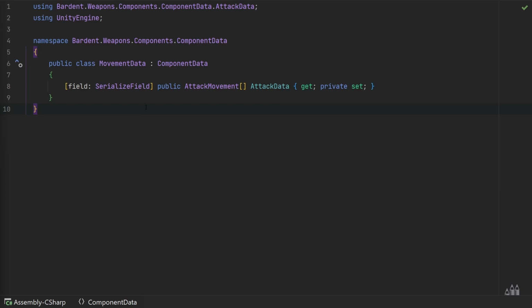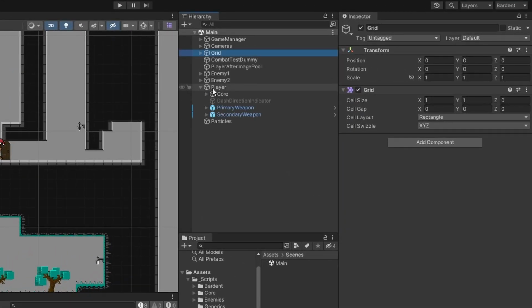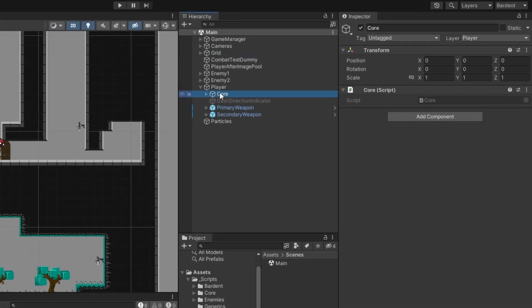So now for our new movement weapon component to make use of this data, our component is going to need access to the player's core component. And if you didn't follow the player controller series, I'll quickly explain a little bit about how this works. So let's come back to Unity. And in here, if we take a look at our player in the hierarchy, you can see that we have this core game object that has this core script attached to it.